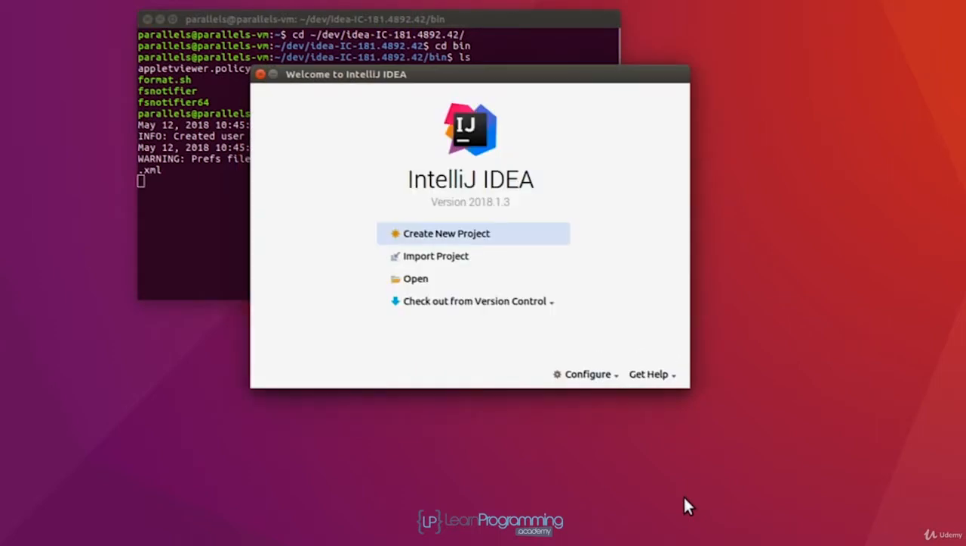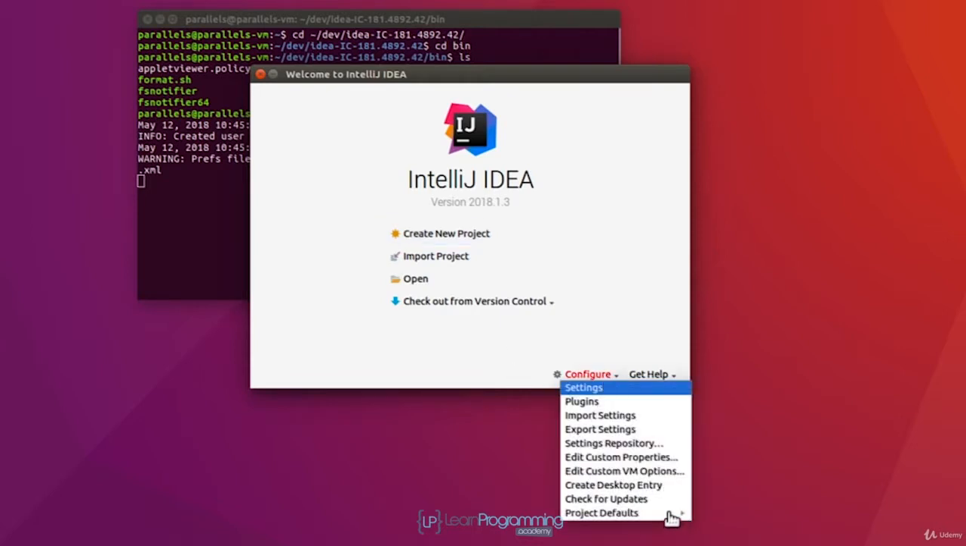So at that point, the basic installation of IntelliJ IDEA is now complete, but there's a few other things we need to configure. Firstly, we need to configure IntelliJ IDEA to point it to the Java Development Kit so that it can find the Java Development Kit so that we can create Java programs. So to do that, we're going to click on Configure. We're going to click on Project Defaults. Then we're going to select Project Structure.